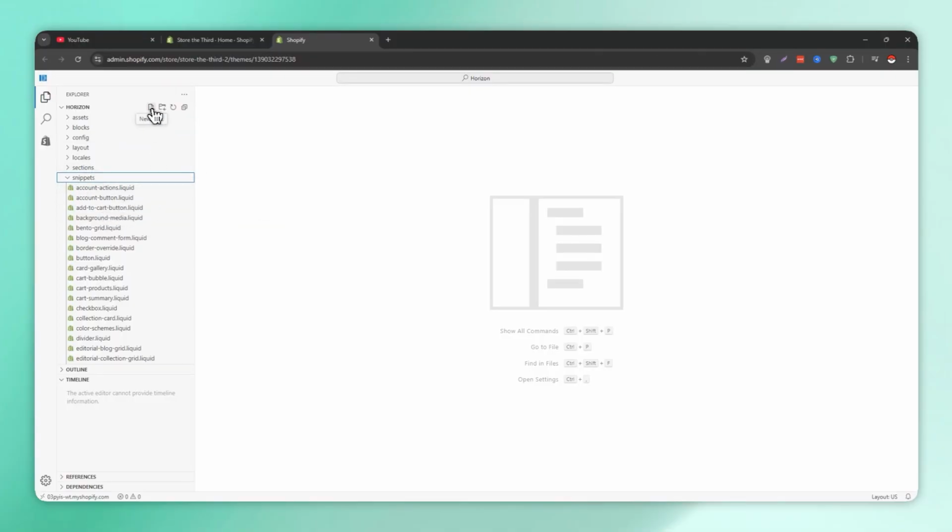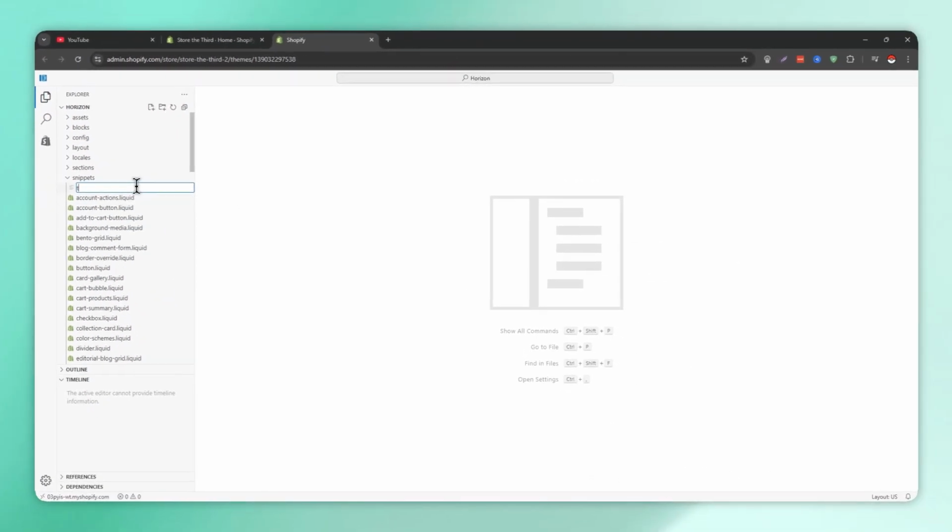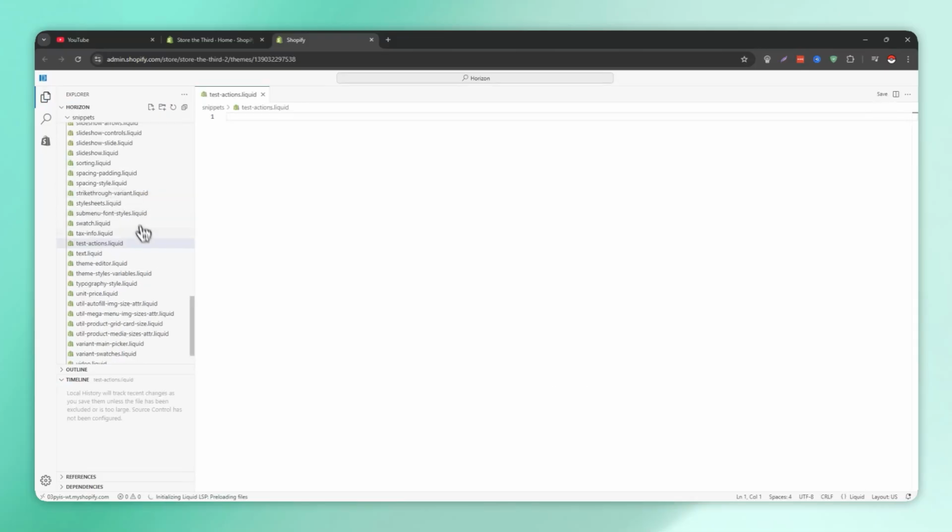So here, if you want to add the snippet, all you need to do is hover your mouse here. It says new file. There are a few options here. Click new file like so, and just name your new file whatever you want to name, for example, test. And you need to follow the options here. Test the actions.liquid, right? You need to be putting .liquid because that's pretty much the file type for your code here on Shopify. And then click the enter like so.